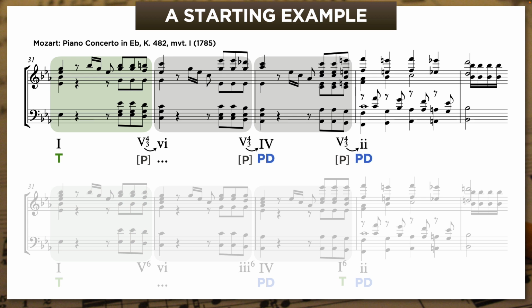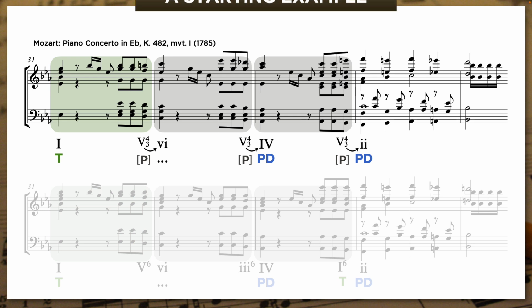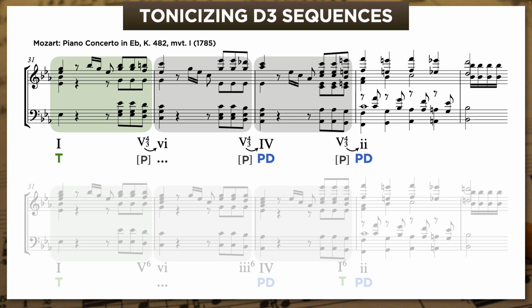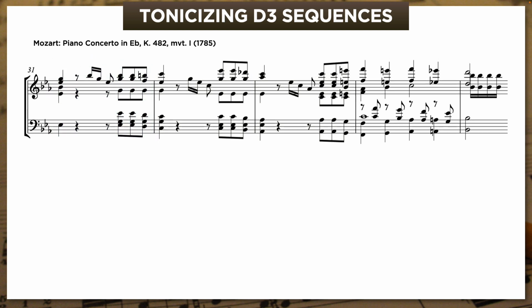This second progression, the one Mozart actually wrote with the applied chords, that's what we're learning about today. I call it a tonicizing D3 sequence, and it's not something you're going to read about in any textbook, but it's also not particularly rare. Mozart uses them all the time, and we'll see some from young Beethoven as well. Before I start hitting you with bullet points, though, let's finally listen to an actual recording of Mozart's sequence.